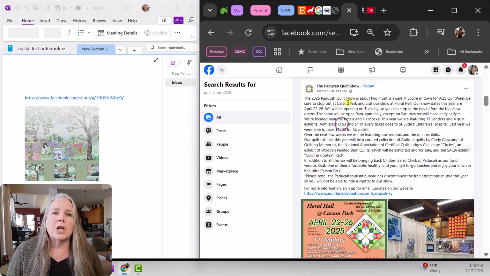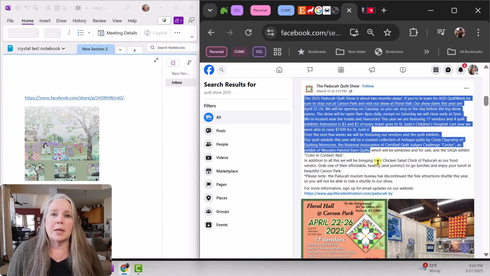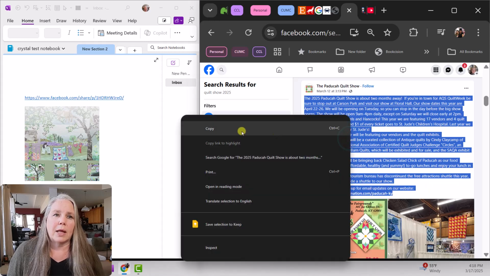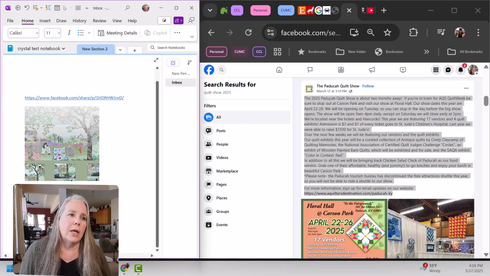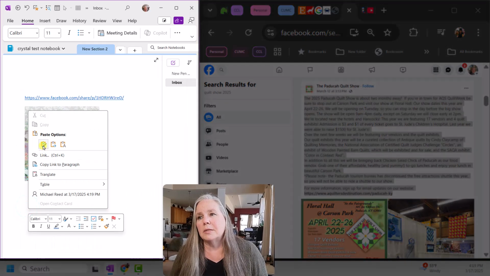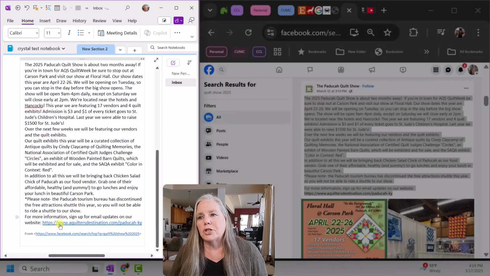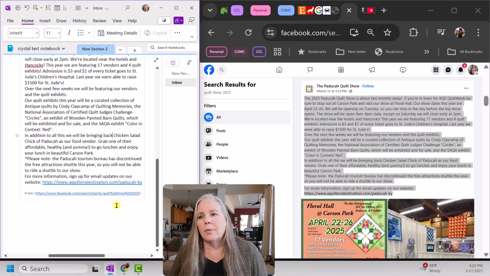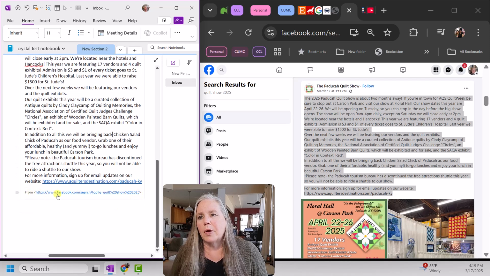All right. So here is information about the quilt show. One thing I could do is I simply could come in here and I could highlight all of this text, and I could right click and copy and come back over into my OneNote page and paste. And it would give me all of that information, including a link to the quilt show down here for more information. All right. And then it also tells me where that is from. It automatically copies that link for me. So I copied this text from facebook.com search top quilt shows for 2025.